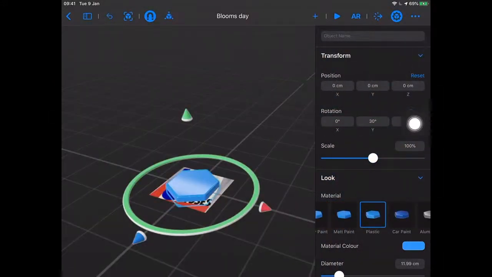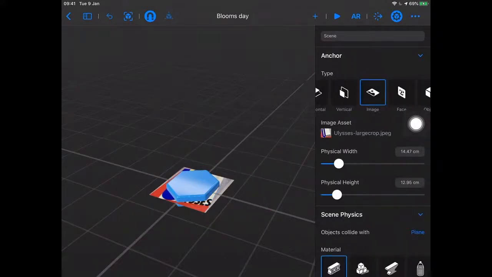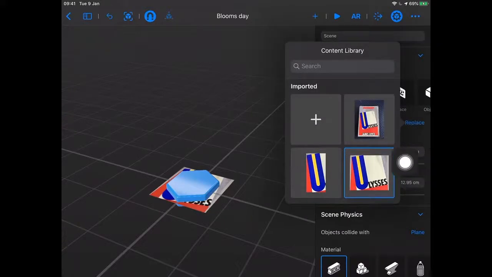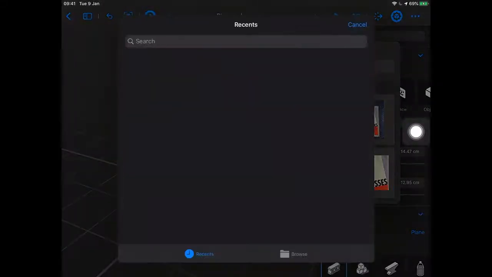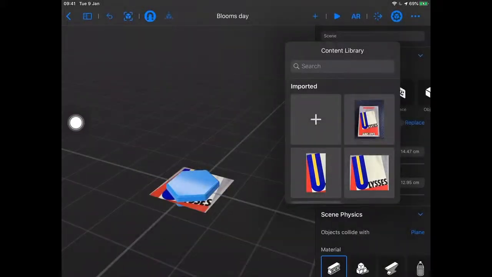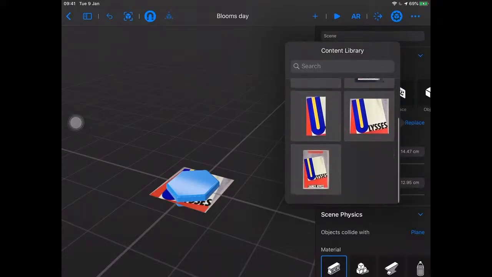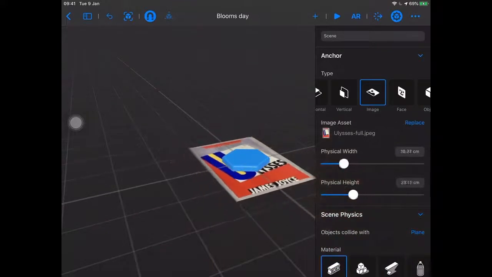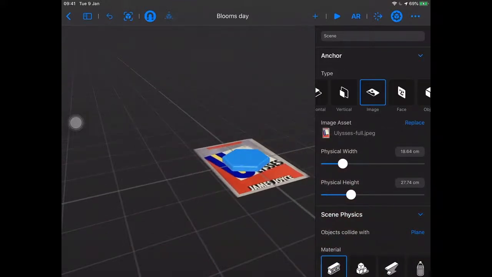And now if I tap on the grid, we'll change our image one last time. So we're going to hit the replace button. None of these work for us, so we're going to hit plus. We're going to add our Ulysses Full image, and we'll select that. Now again, it had a wild guess and said it's 72 centimeters. Let's not do that. Let's say it's around 18.